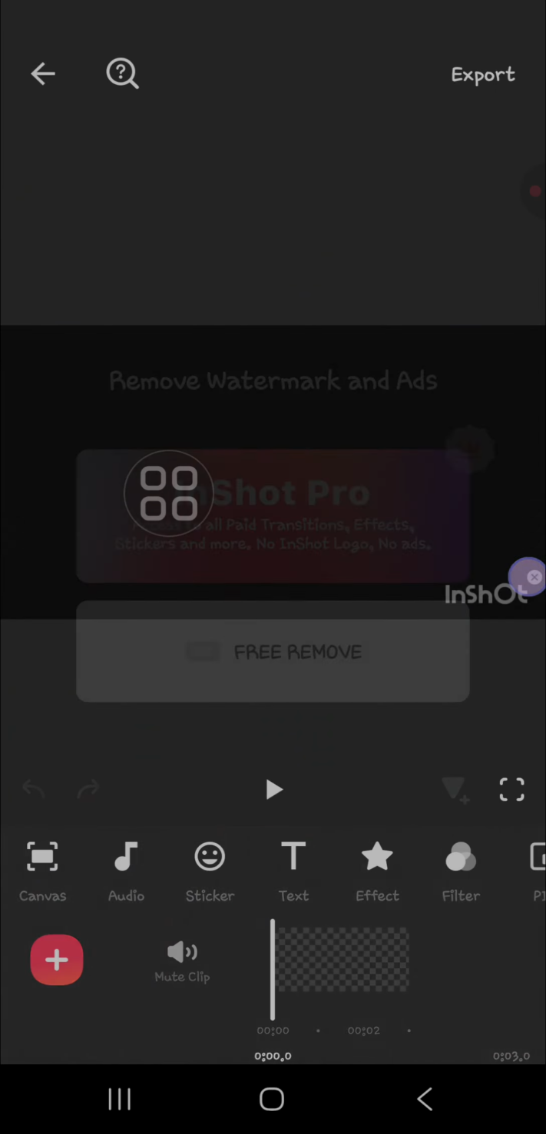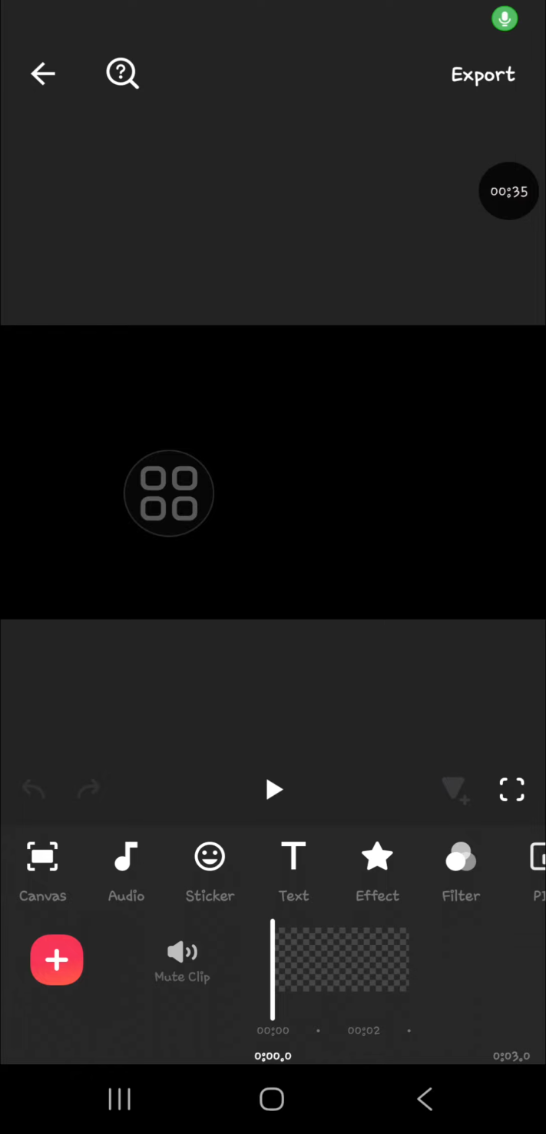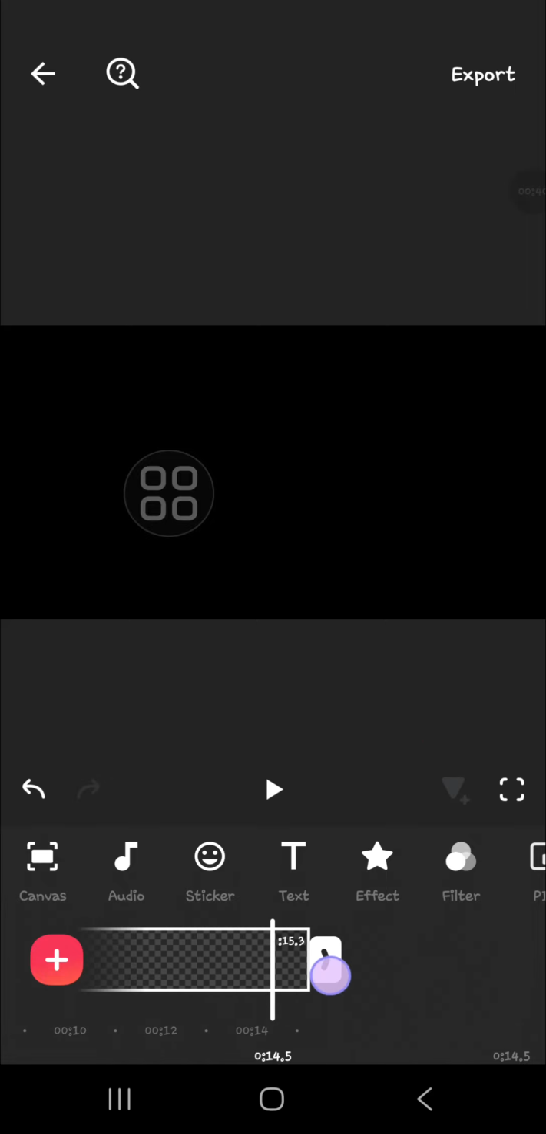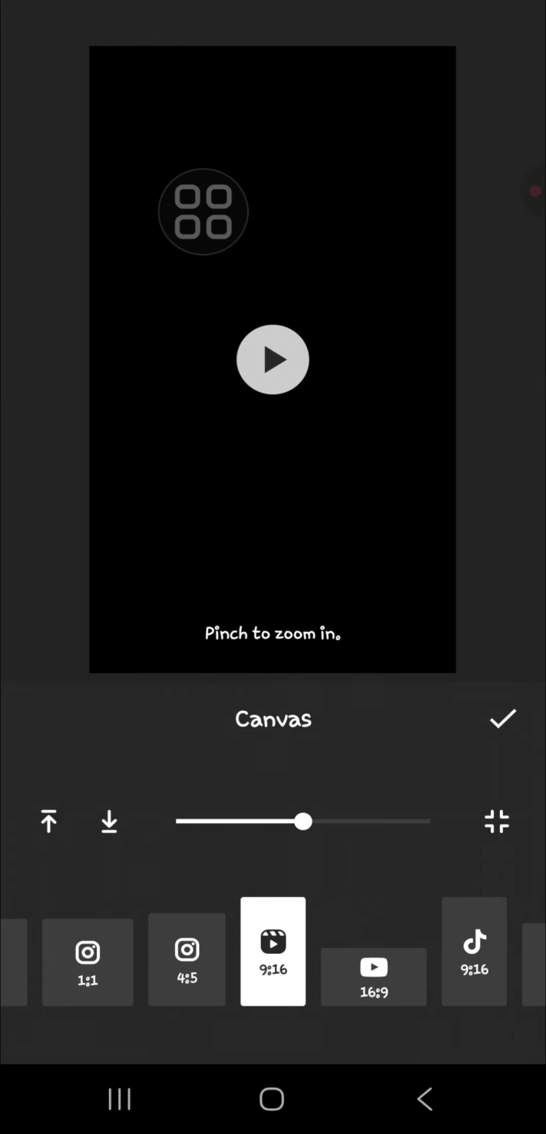Okay, and wait guys, let me delete or remove the watermark. Okay, done. And then I'm going to extend the duration, and we're going to change the ratio guys. Go to the canvas and then choose this ratio, 9:16 ratio, which is suitable for Instagram reel.